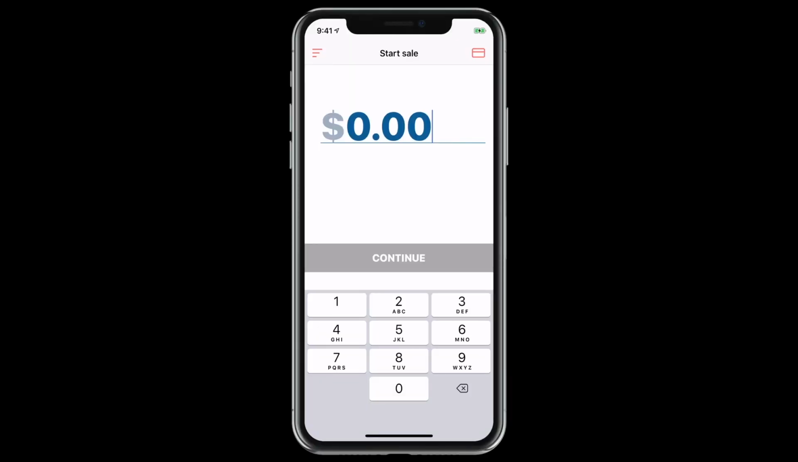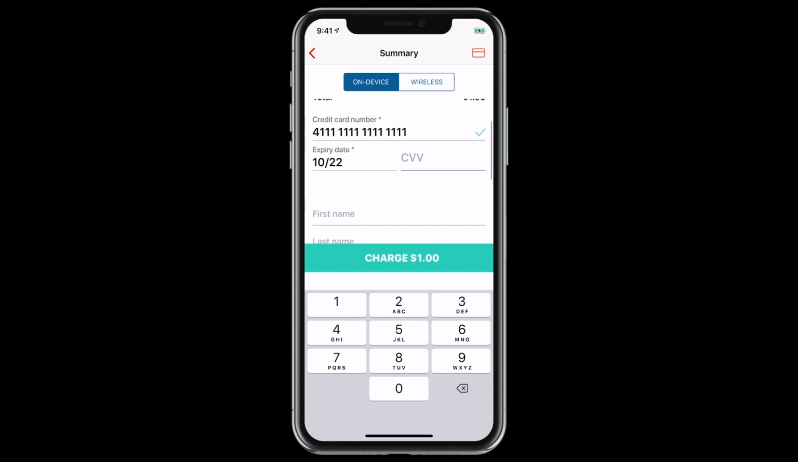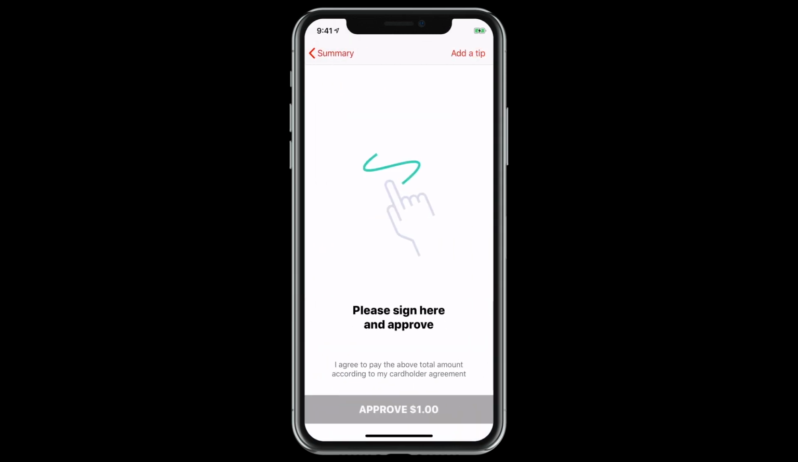All right, and now I'm in the app and I can start processing payments. So I'll just do a quick one right now as an example. I'm going to do a $1 sale, and I'm going to key in a test card number and an expiration. And that's it. So I have a $1 sale on this card. Everything else is optional. All I must enter is the credit card and expiration date. So I'm just going to go quick, hit charge.